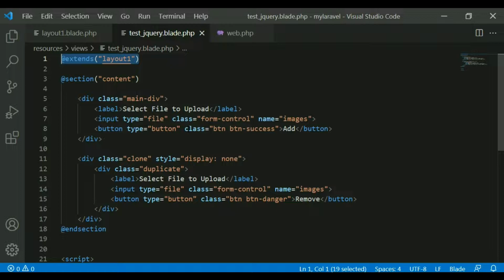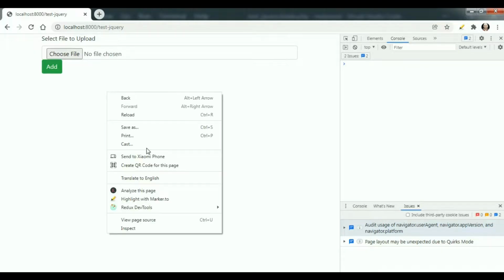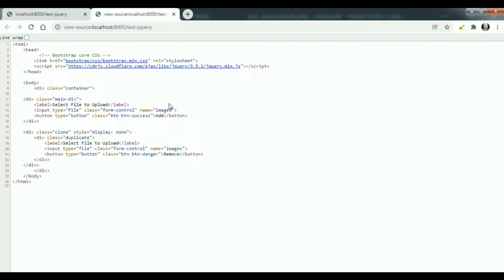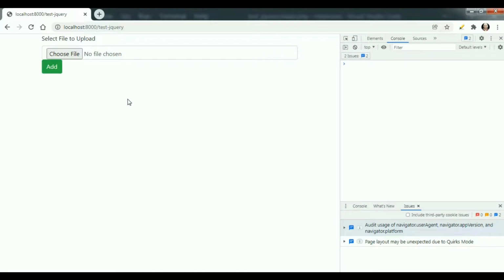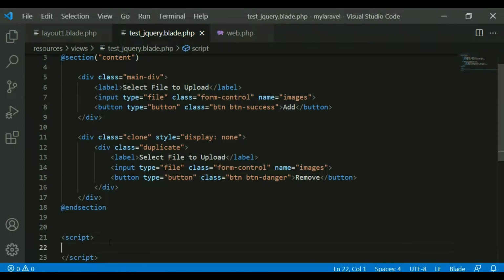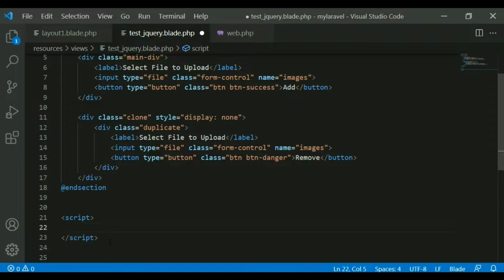Now, to check whether the jQuery is being used or not, let's see the source code. And here you see the source code, it is showing this particular jQuery, and if you click it here, the jQuery is being displayed. That means the file is being included in your test jQuery view file. That is fine. That means I can use the jQuery here in my view file. At the bottom of the page, I can start with the jQuery.